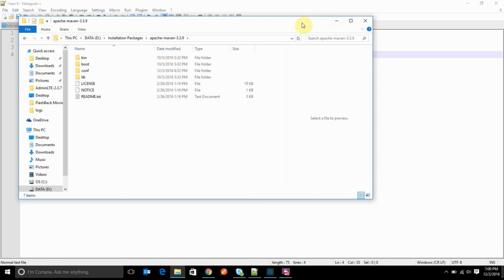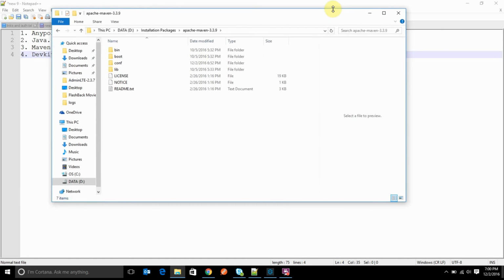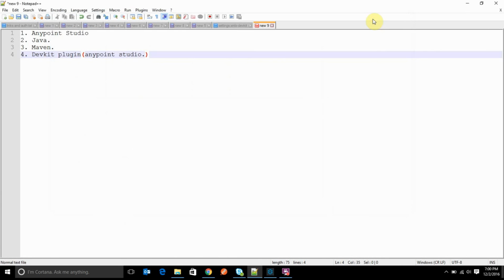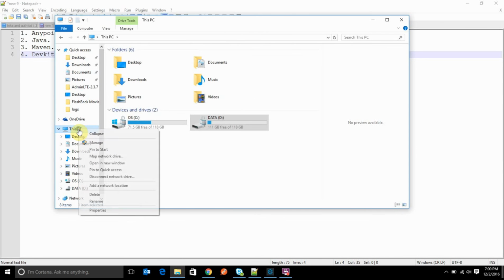Before I explain how to set up Maven for AnyPoint Studio, I'd like to tell you that you should not skip this part, because to set up DevKit or use Maven for MuleSoft, you need to make some changes to the standard Maven. So that's why this is an important part in setting up the environment. First, if we are not installing Maven, then how are we going to use it? You have to set environment variables which point to your Maven directory.